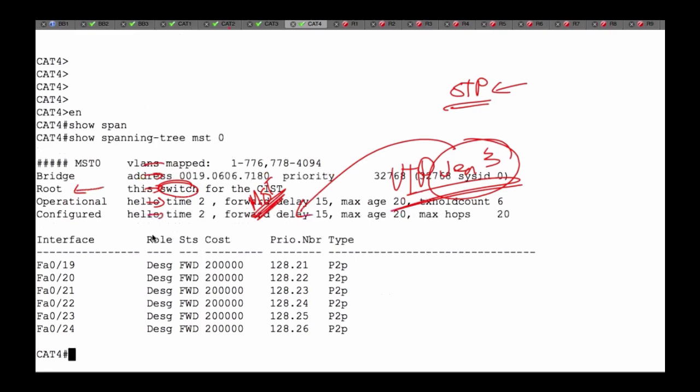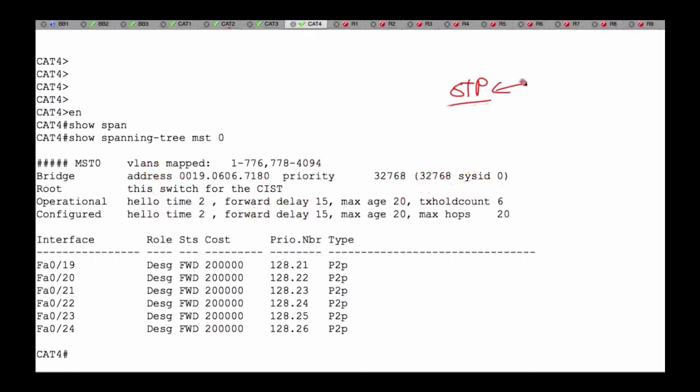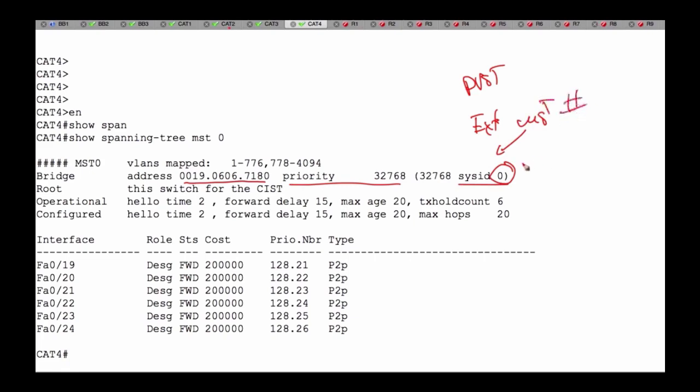Well, for MST 0, I'm going to go ahead and erase this right here. And let's look at this output. Now notice it's giving us quite a bit of stuff. It's telling us, all right, here's my address, here is my priority. Notice I have a system ID, which is the equivalent of the extended system ID in PVST. In this instance, the system ID equates to the MST number, so in this instance, it's 0. Therefore, it's going to be 32768 as my bridge priority. Now, when we look at this, we have an operational configuration of 2, 15, and 20, and we have a configured of 2, 15, and 20.